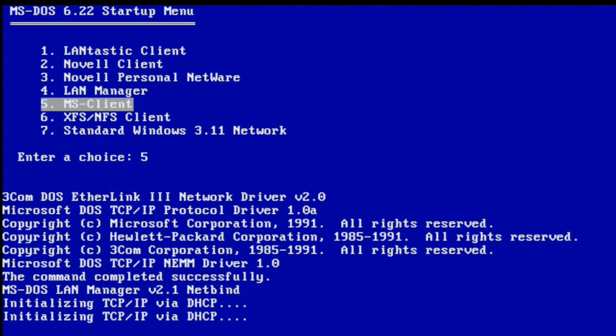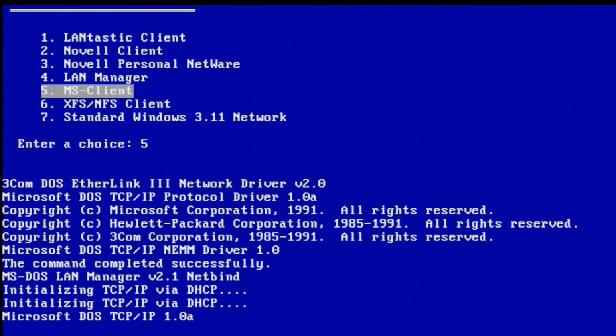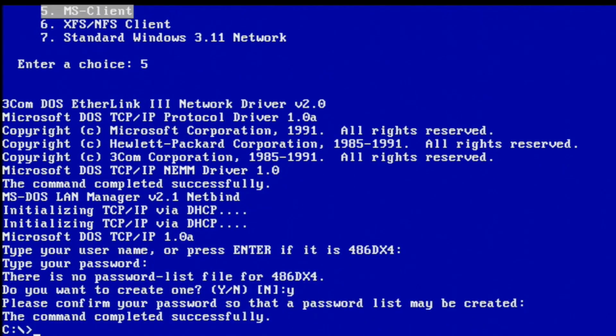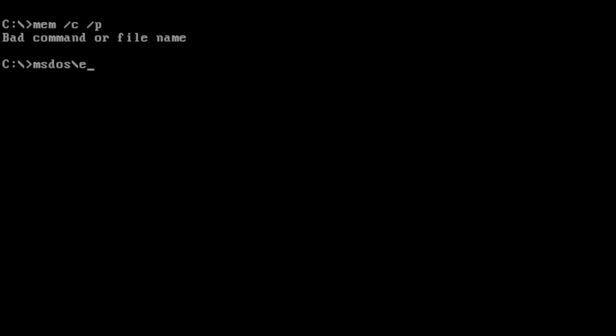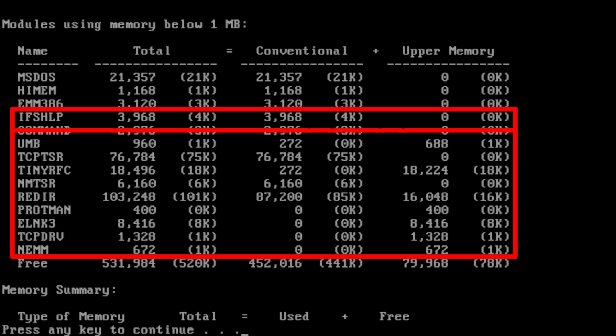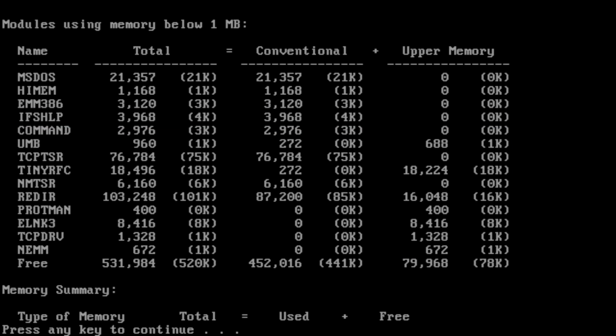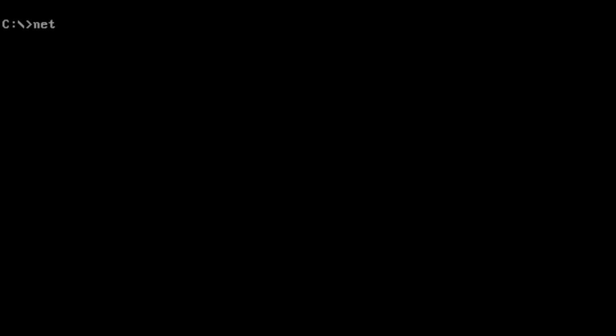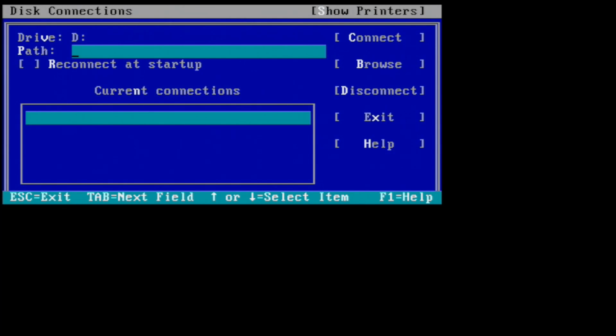So here we are on first startup, and while not the slowest, this is definitely not the fastest either. But eventually we do get prompted for a username and password and the request to save this to a password file. Looking at the memory footprint for this, we can see that it will use about 124 kilobytes of memory. And looking at free conventional, we can see that we have 452 kilobytes. Not great.